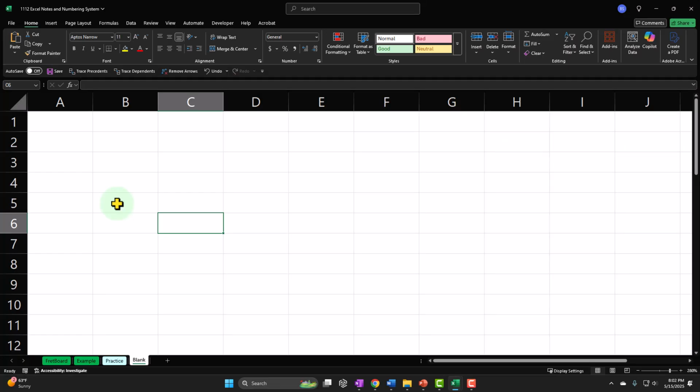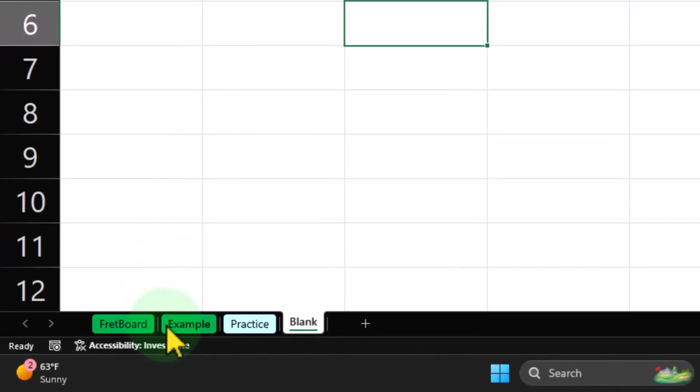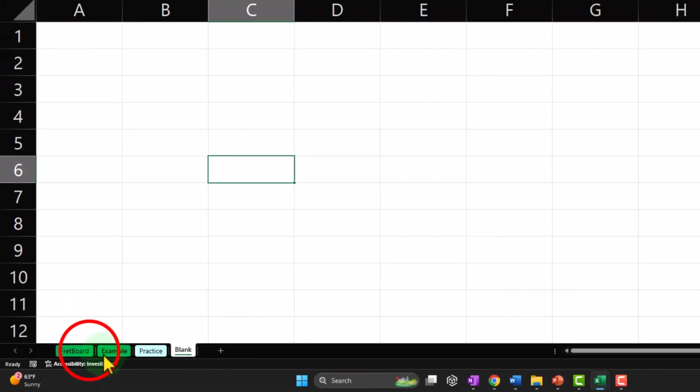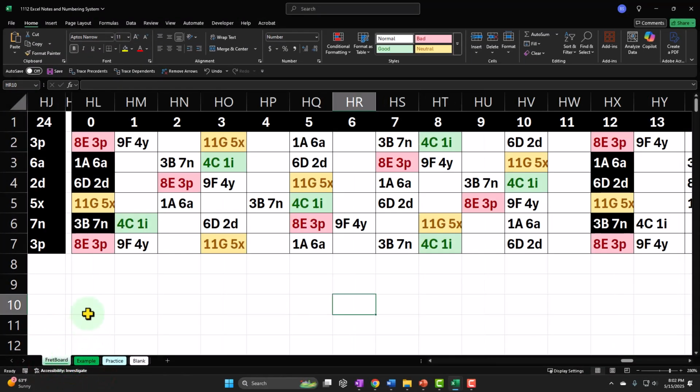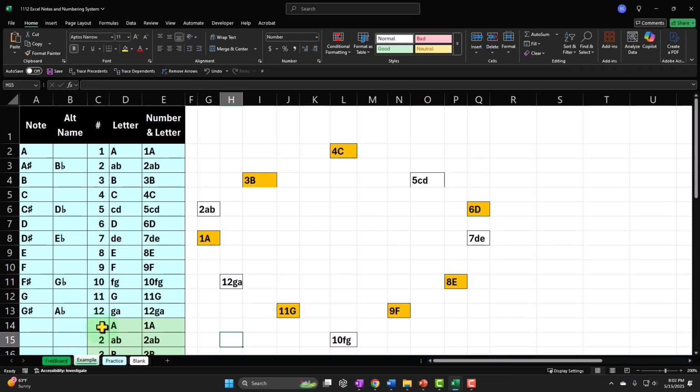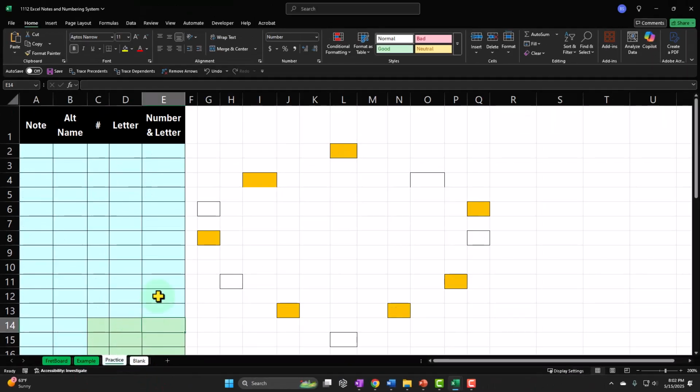We are in Excel. If you don't have access to this workbook, that's okay, because we'll basically build this from a blank worksheet. But if you do have access, there are 4 tabs down below: fretboard, example, practice, and blank. The fretboard tab has our simulated fretboard, which we will be referring back to. The example tab has the finished product that we will be working on this time, in essence, the answer key. The practice tab has pre-formatted cells so you can practice the practice problem with less Excel formatting, putting your attention more on the music side of things.